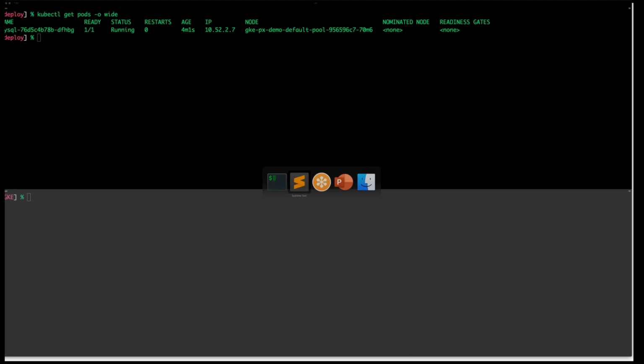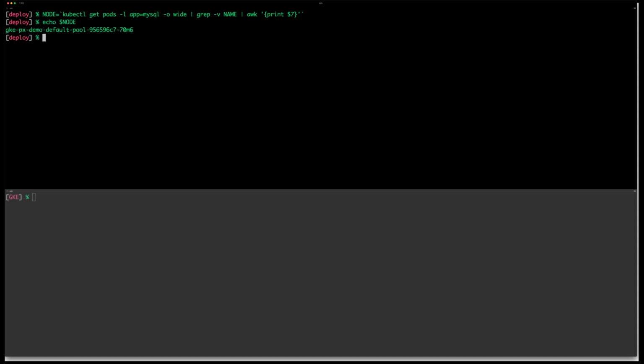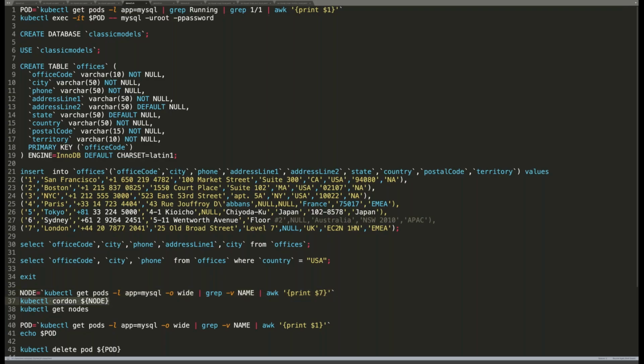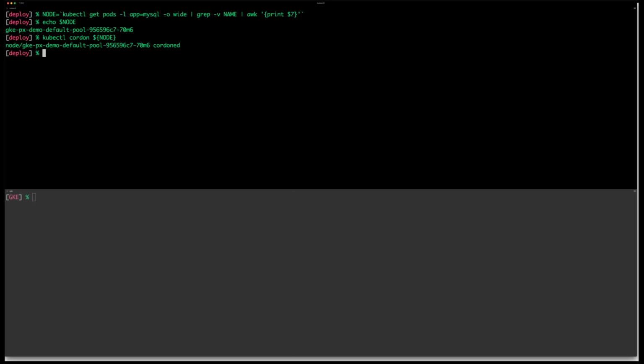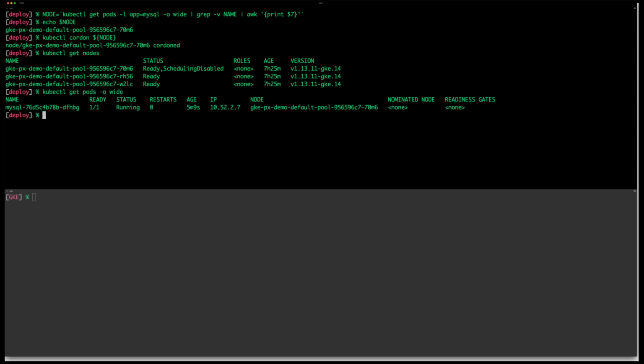So what we'll do is simulate a node failure by first getting the name of the node that is running the MySQL pod, and then we will do what is called a cordon. In Kubernetes, cordoning a node basically disables scheduling. So when we do kubectl get nodes, you notice that this is disabling the scheduling part of it. That means no new pods will get placed on this node. It's a hint to the Kubernetes scheduler. But existing pods will continue to run. For example, our pod is still up and running on the same node that is cordoned off.